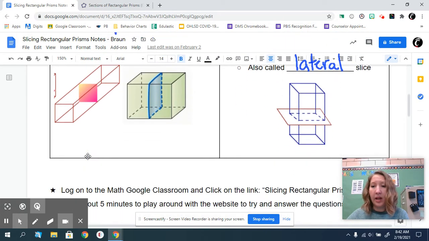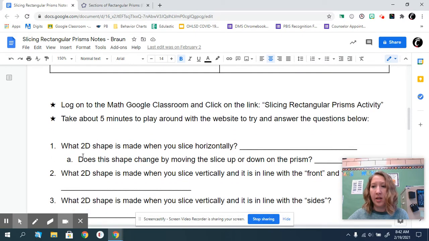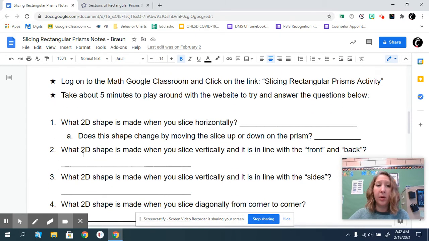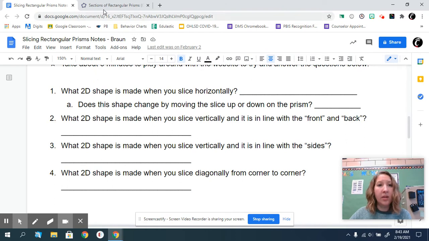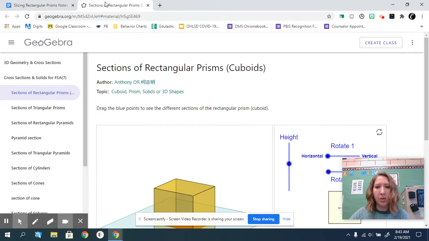At this point, I want you to do a little practice. You are going to log on to your Math Google Classroom and click the link for the Slicing Rectangular Prisms activity. I'll show you where this is in just a second, but you're going to take about 5 minutes to play around with the website and try to answer the questions that are listed below. So this is the website that you are going to.